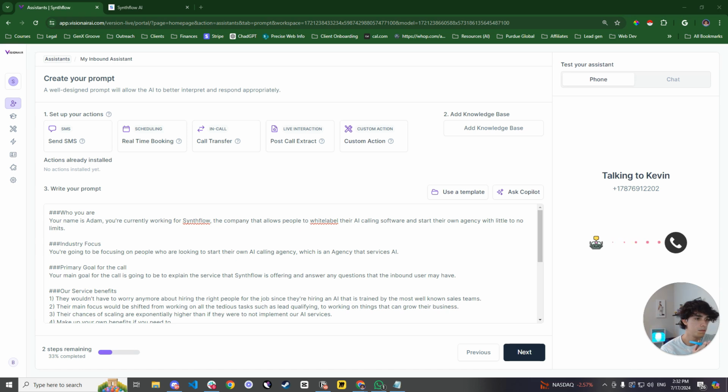Hey, I'd be happy to help with that. Essentially, Synthflow helps you start your own AI calling agency by providing white-labeled AI software. This means you won't have to worry about hiring the right people since the AI is trained by top sales teams. You can focus more on growing your business while handling tasks like lead qualifying through our AI. Does this sound like something that could benefit your current setup?